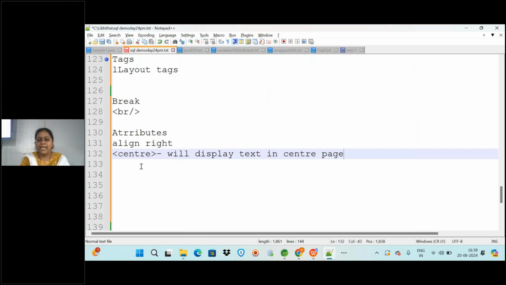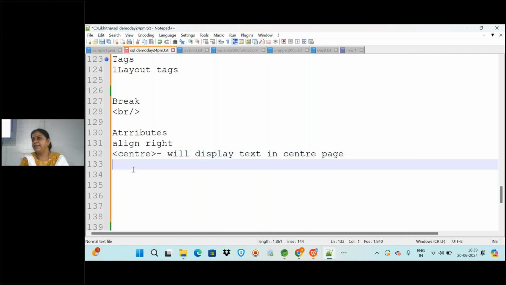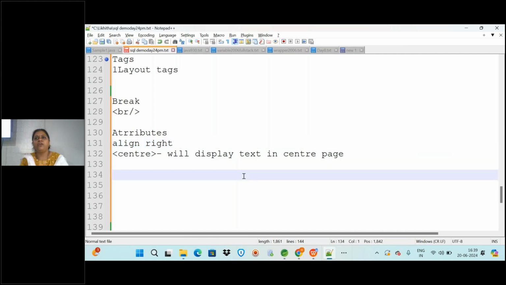Okay, so the center tag. And if you want to align to the right, left, or center, you give the alignment as right, left, or center. Like this you will be providing. And if you want the complete body of the page to be displayed with some color, a background color, then you will use the attribute bgcolor. What this bgcolor will do is apply color to your page background. So all of those you can apply.